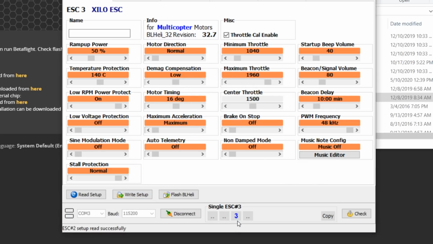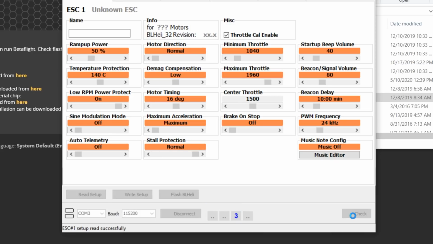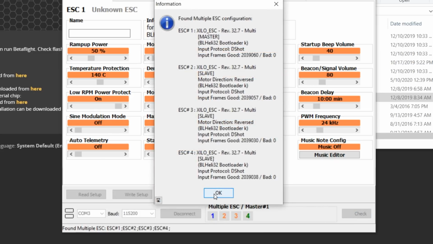Then I'm going to right click on ESC number 3 and change the motor direction to reversed and right setup. Then I'm going to hit the check button, and that should check all 4 ESCs, and I can verify that ESCs 3 and 2 show motor direction reversed.